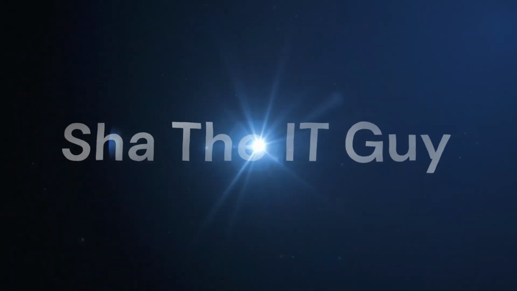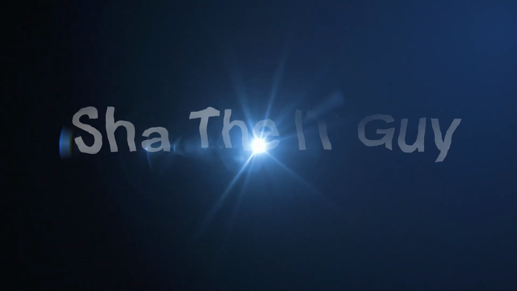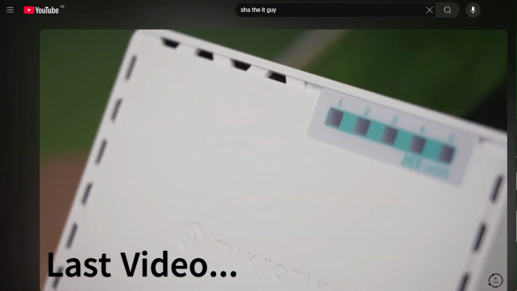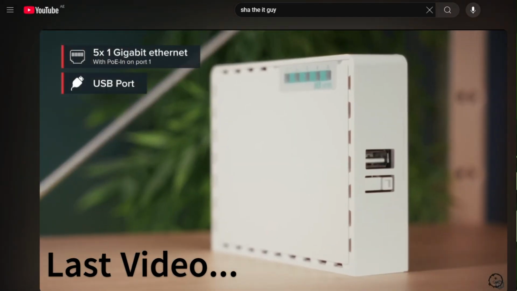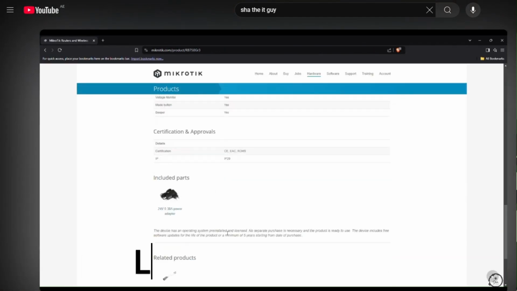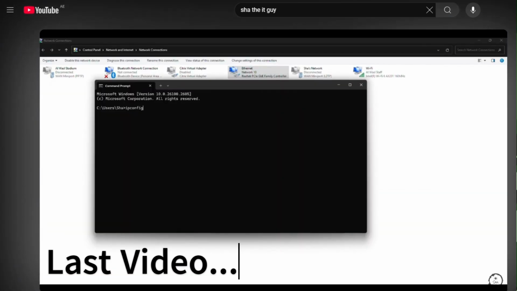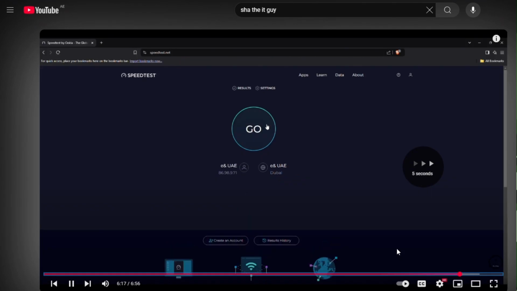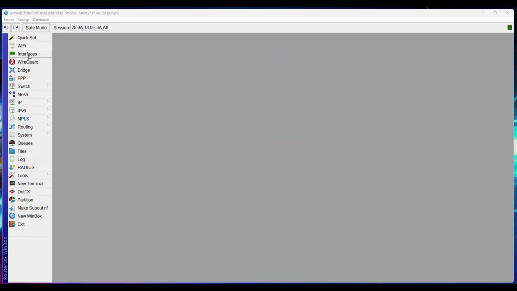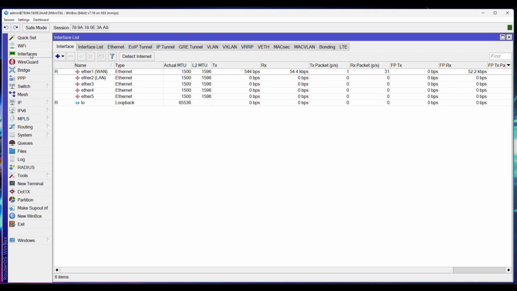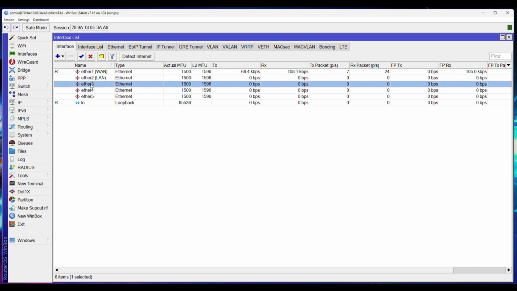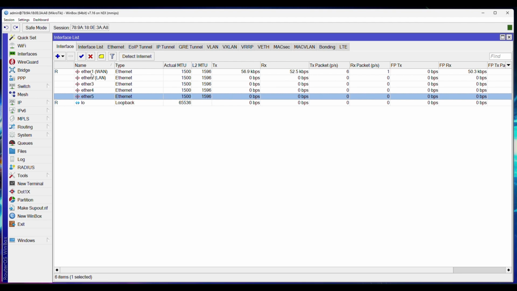In our last video, we covered how to configure new Mikrotik devices for WAN and LAN DHCP. Today we're going to dive into the concept of interfaces, what they are and why we need them. In Winbox, you can see the Interfaces section. Here you'll find Ether 1, 2, 3, 4, and 5, because my device, the Hex, has 5 Ethernet ports.